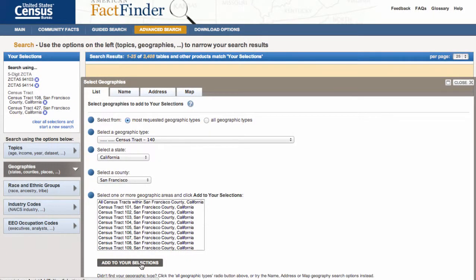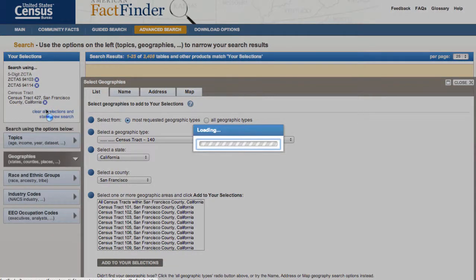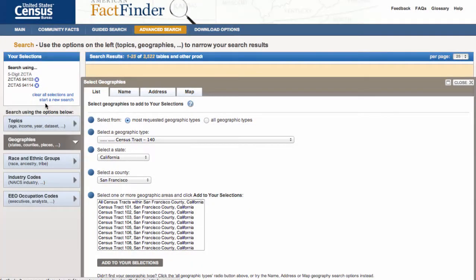Now we can see that the Your Selections box has 2 zip codes and 2 census tracts. Since I only want to look at data by census tract or by zip code, I will use the small blue button with the X in it to get rid of the 2 that I do not want. If you are ever working with American FactFinder and somehow end up with extra selections in the Your Selections box, just use that button to get rid of the unwanted selections.